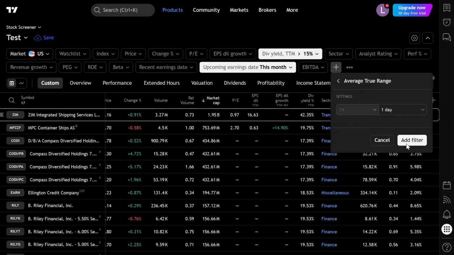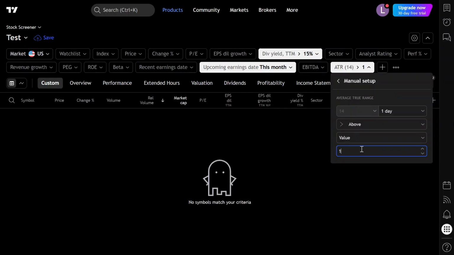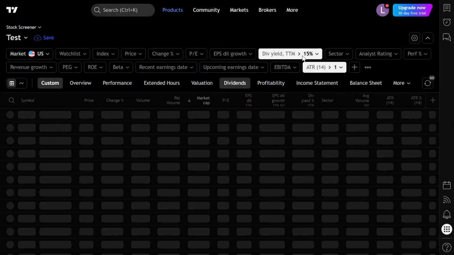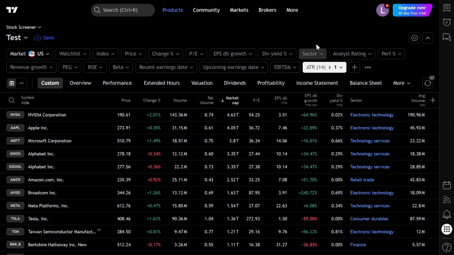And from here you can do the manual calculation. Like let's say you want to see the stocks which have an ATR greater than 1, you can select that. So that's how you can see the ATR in the stock screener, both as a filter and as a column.